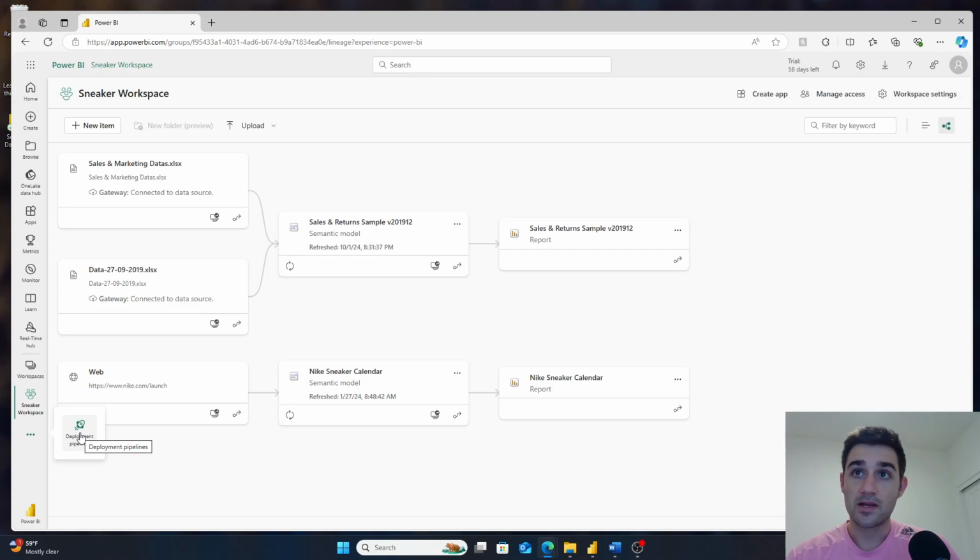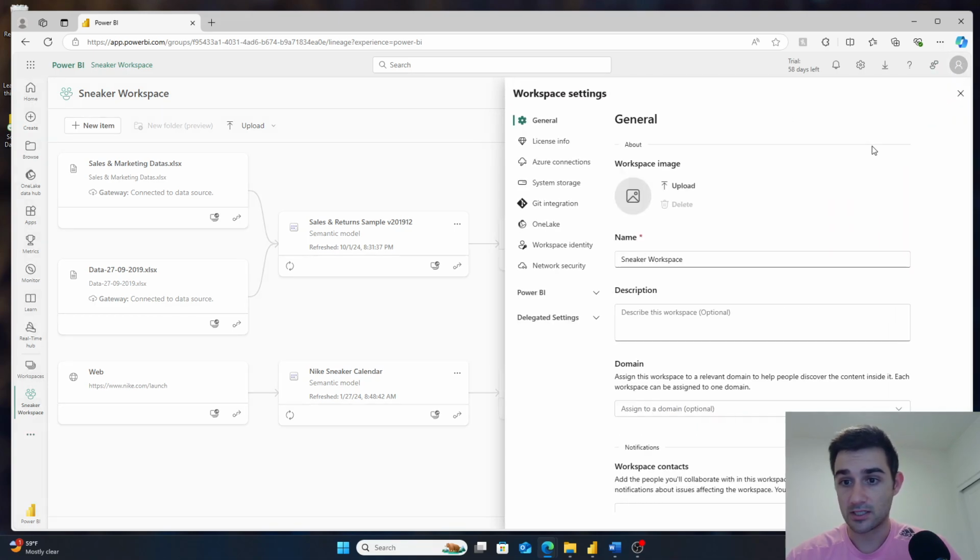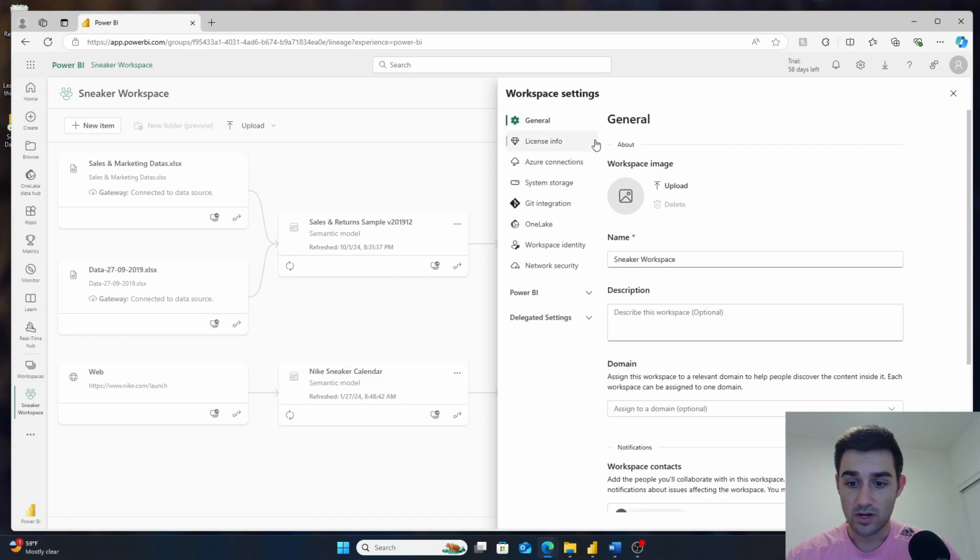All right, so that has been a brief. Oh, also one last thing. You can edit workspace settings by clicking the settings in the app, where you can go ahead and do all kinds of things.